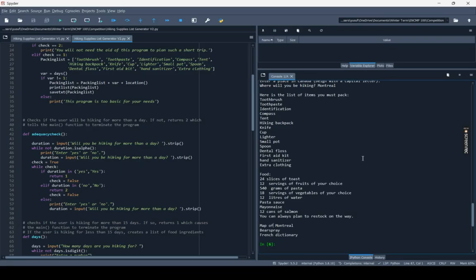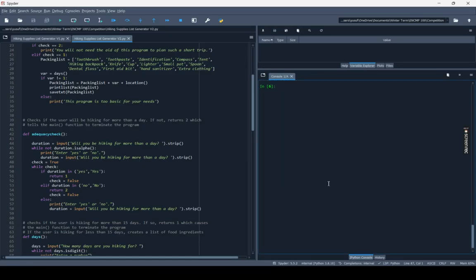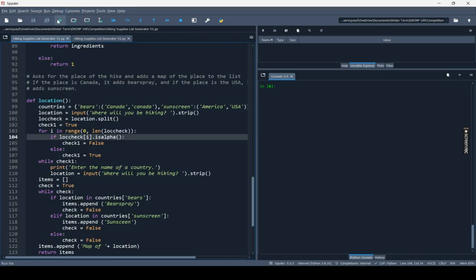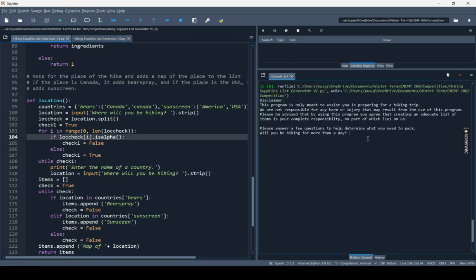In version 1, when you run the program, it asks you a bunch of questions, and then it prints a list based on your answers. So if you enter anything other than yes or no, it continues asking you until you enter yes or no.